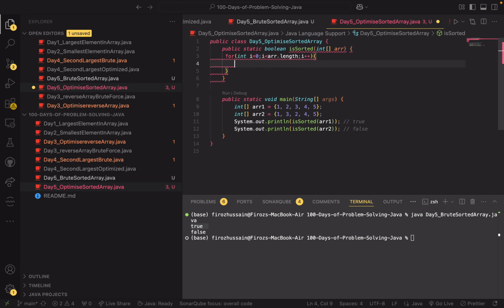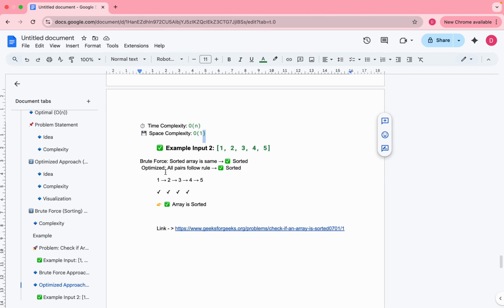This for loop is complete. We are going to compare every element with the neighbor element. If the first one is greater than the second one, then we can directly return false, because it is breaking the ascending order. If the first one is greater than the second one, then that is not a sorted array. So if anything is failing in this condition, we can directly return false.